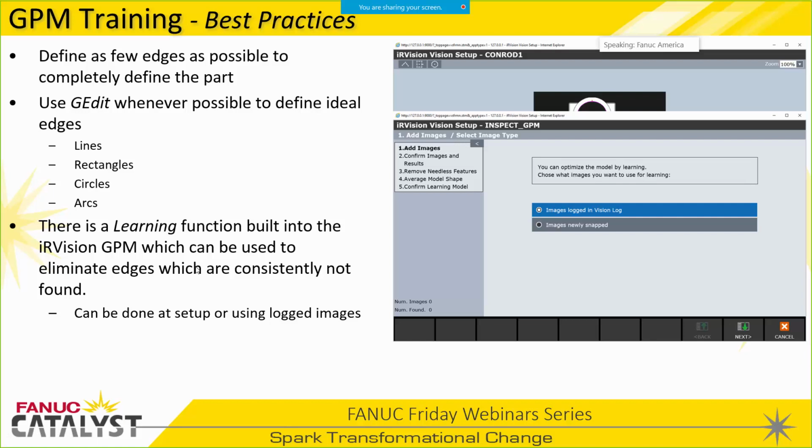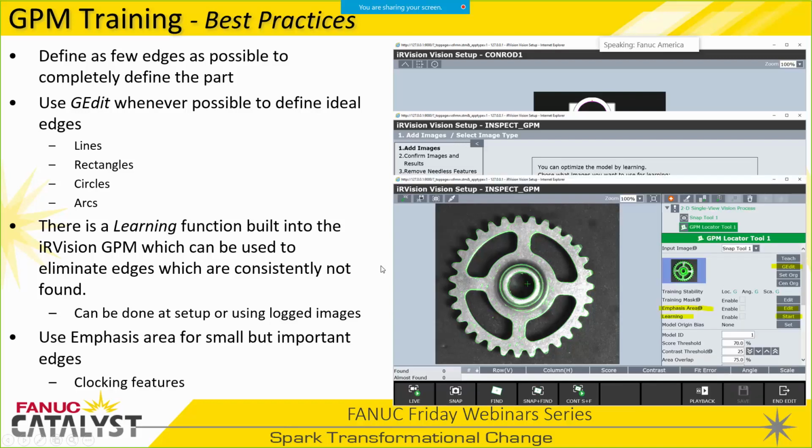logged images or right at setup time, you can capture a bunch of images of the part at different angles, and it'll help you automatically decide which edges aren't found that often and could be eliminated, automatically masked out. And I'll show you that in the demo as well.